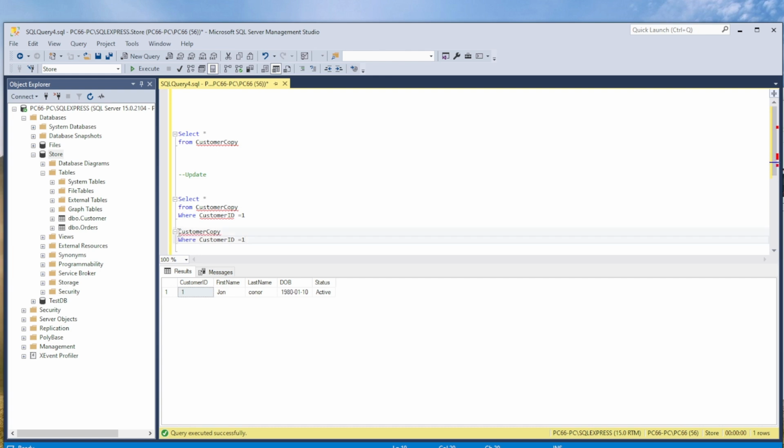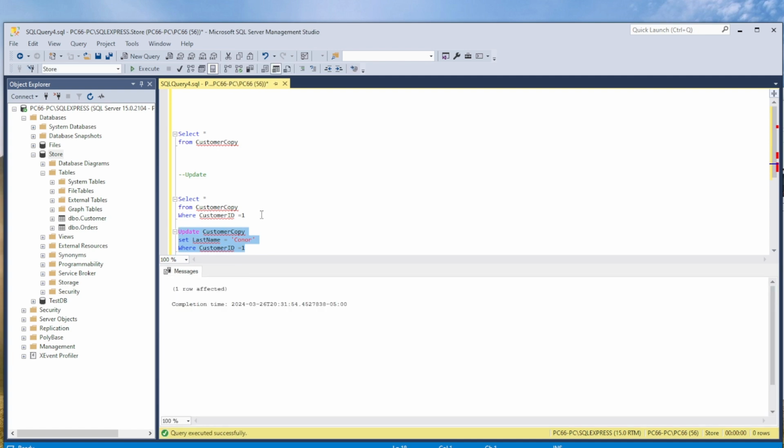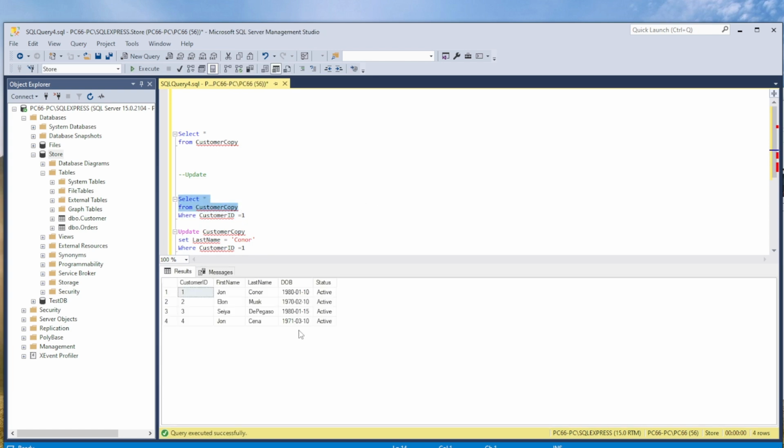we add the word update at the beginning. So update, table name, and then set, whatever value we are updating. We're only going to update the value of the last name column, capitalizing the C. Let's run this. And let's do a select now. Let's select the whole table. So there it is. The last name has been updated.